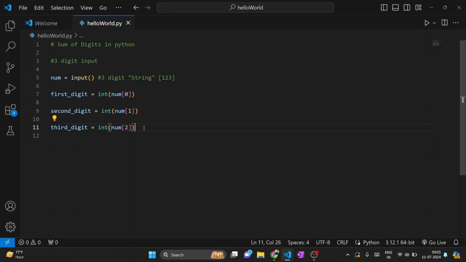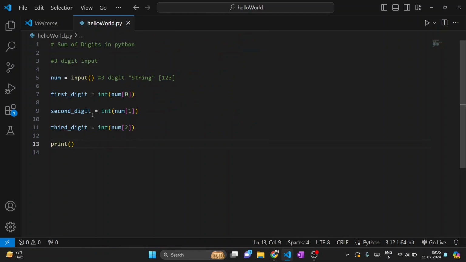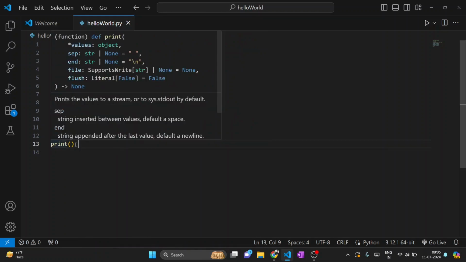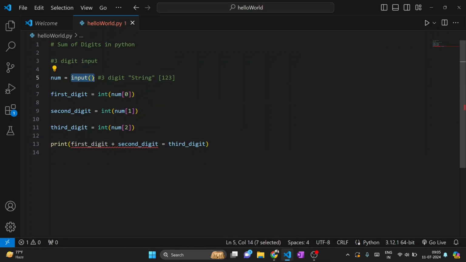So how are we going to do it? Print. We need to add the first digit, second digit, and third digit. Let me add it: first digit plus second digit plus third digit. After running the program, we need to give an input and then the result will appear here. Sorry, there is an issue here. Let me check it. I didn't give the plus. Now we'll run this program.